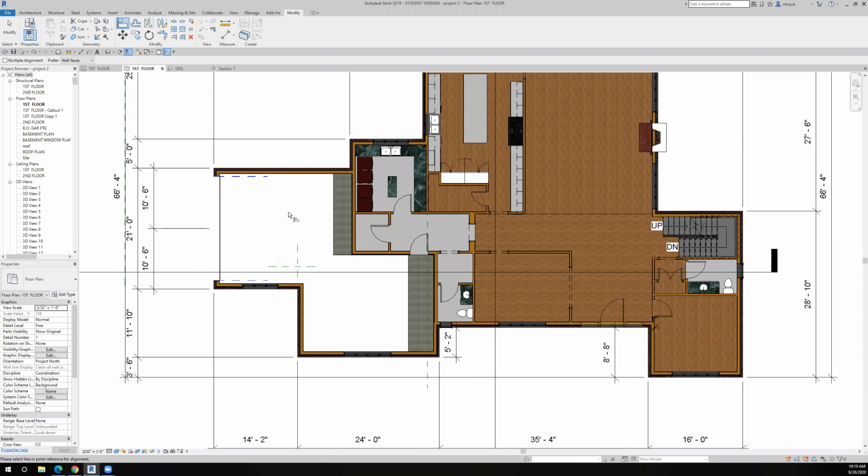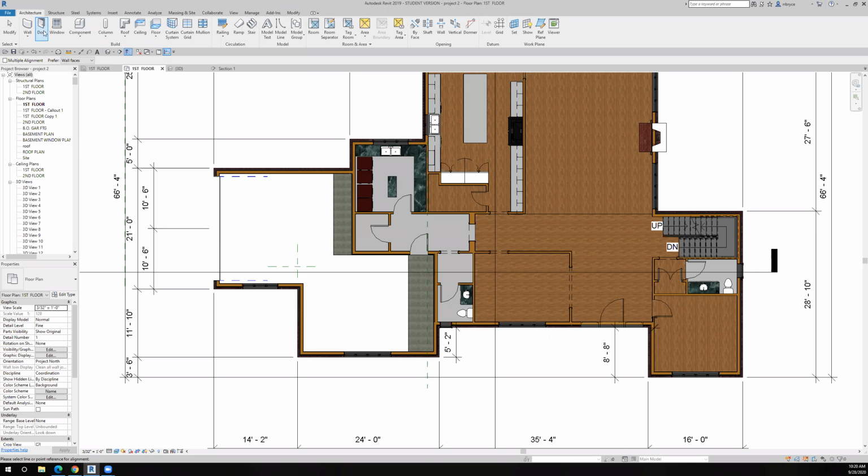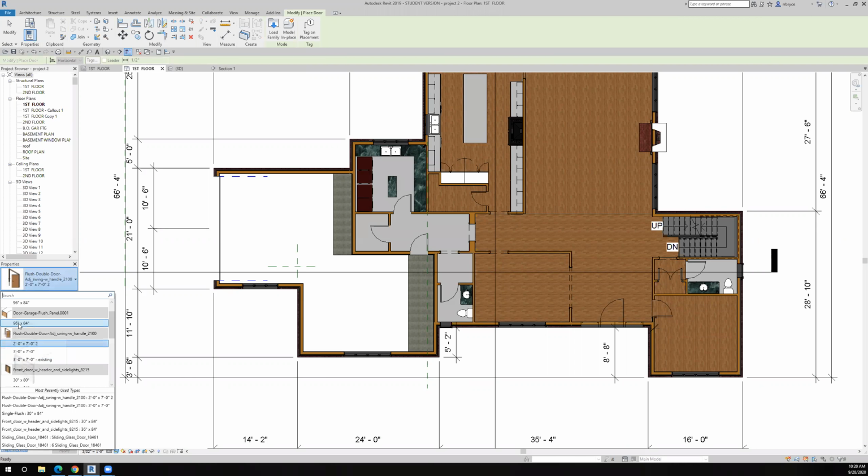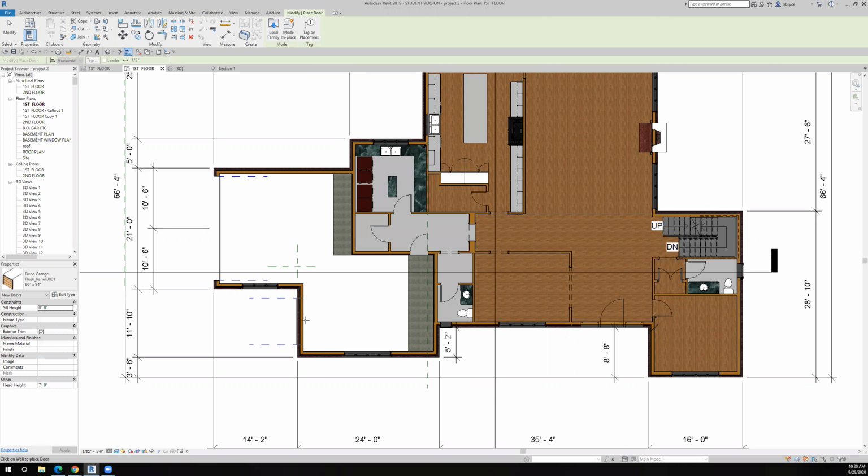The last thing we need to do now, as far as floors go, is to put the concrete slab in. The slab goes all the way to the outside face of the house, and so I need to put my garage door in first. So, architecture, door, looking for a garage door, 96 by 84. You see the track. Now this garage door would open with a door on the outside of the wall, which we don't want. So I'll flip it.